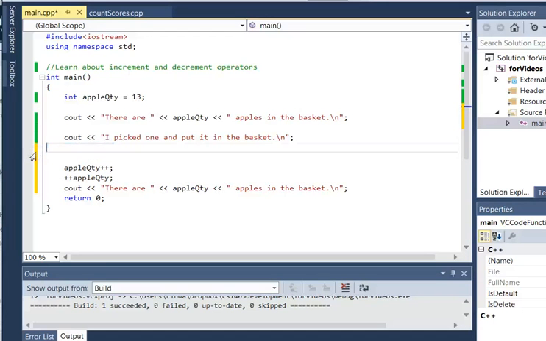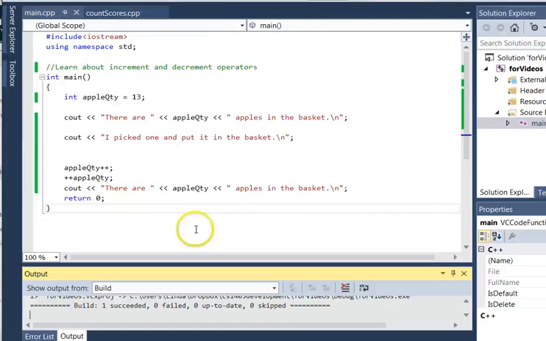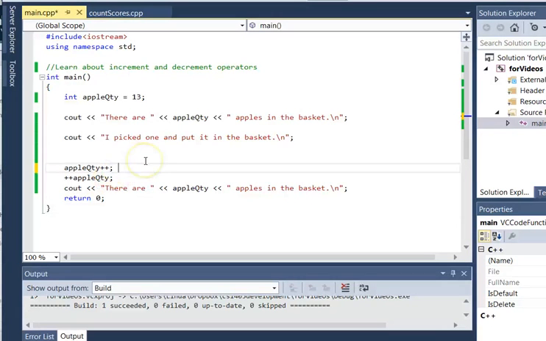All right, so let's get rid of this one that we had. And so now we start with 13, and we increment it once, and we increment it twice. How many do we think we'll have here? We would expect that we would have 15. Let's see if that worked. And sure enough, we end up with 15 apples in the basket because we've done it twice. This is what is called postfix notation, and this one is prefix notation.